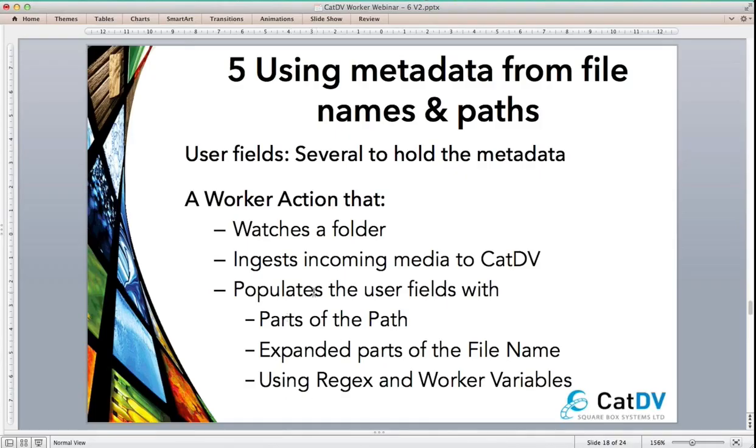And we're going to use part of that path information raw, so just part of the file name we'll just take and put into CatDV fields. And then we're going to use another piece of regex, which is this tool that can be used to extend the functionality of the worker, to substitute some codes into meaningful names inside CatDV. So let's take a quick look at what we're about to do. So let's move to our watch folders.